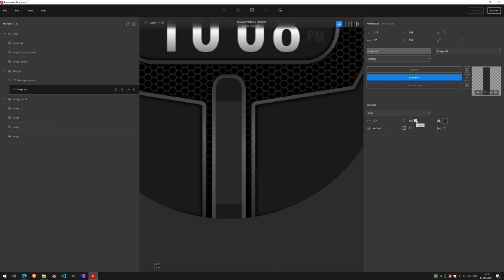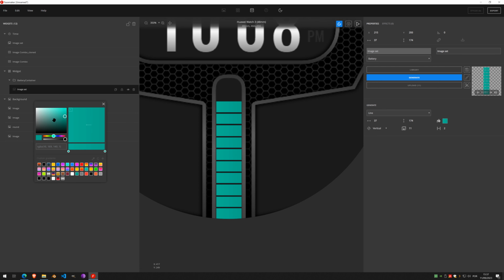So now let's make it taller, just like that, and give it some sectors. Just like this, okay? And now I want to tweak the color. I'll be going with a green theme. And let me see here.